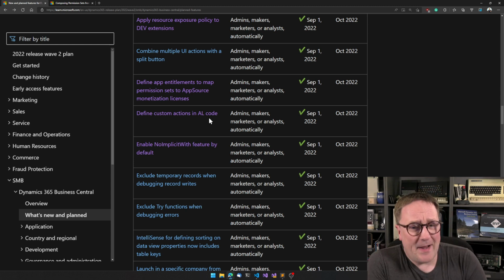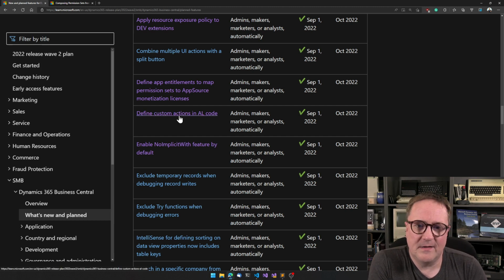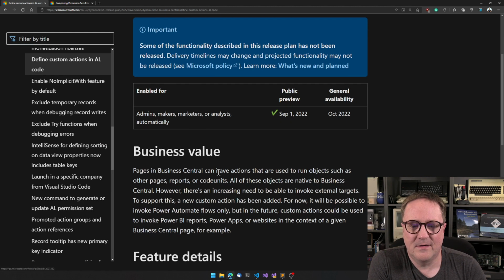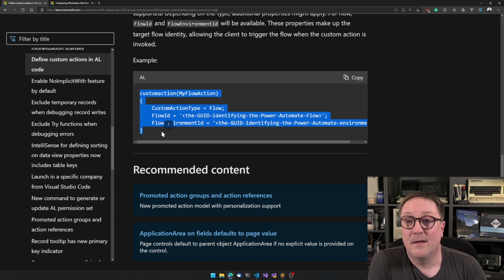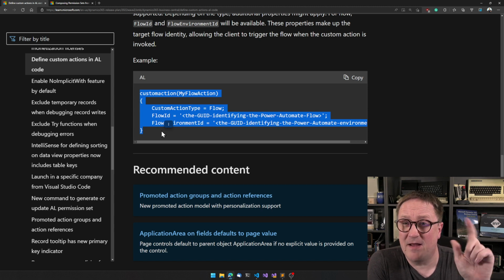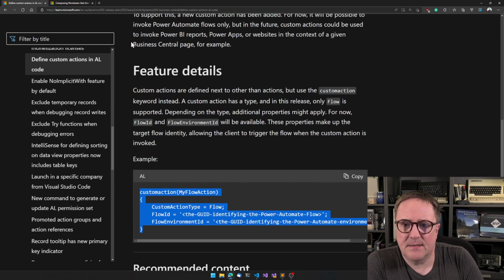Define custom actions in AL code. I love this title, because what is a custom action? Well, a custom action is being able to put a flow into the action bar. So you can have a menu item or an action in the action bar that triggers a flow. That's nice, I guess.